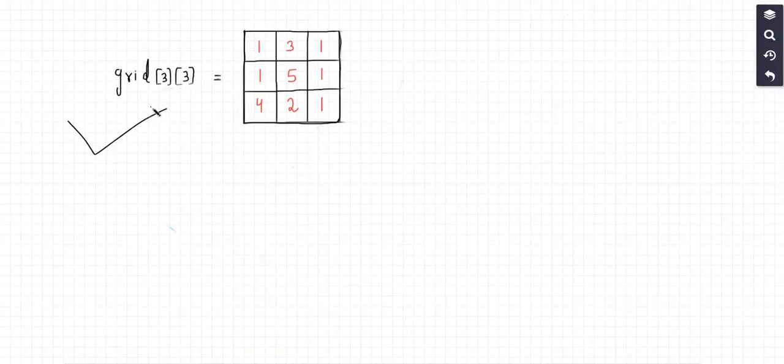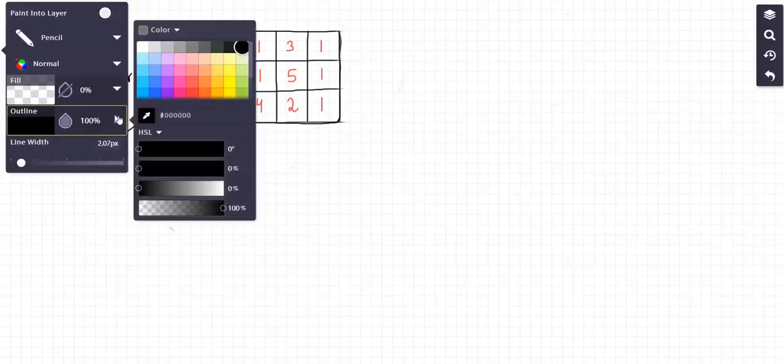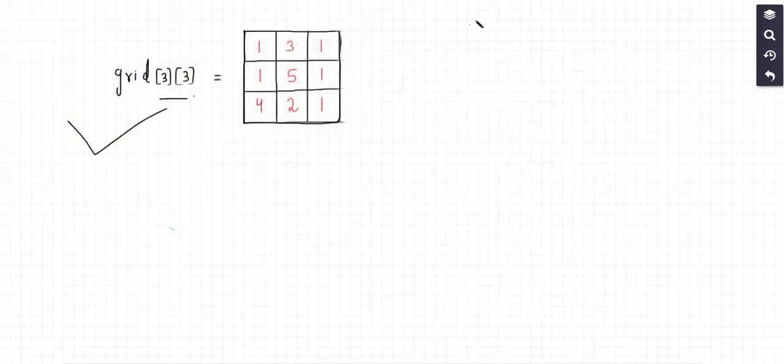Okay, so let's see how we can build the solution for this problem. So this is a grid of 3 cross 3. We want to find the number of paths to move from top left to bottom right, and there are two directions that we can move here, right and down. Okay, so let's count the possible paths that we can make. The first path is straightforward, just move down and then move right. The sum is 1 plus 1 is 2, plus 4 is 6, plus 2 is 8, plus 1 is 9. So this is one of the paths.